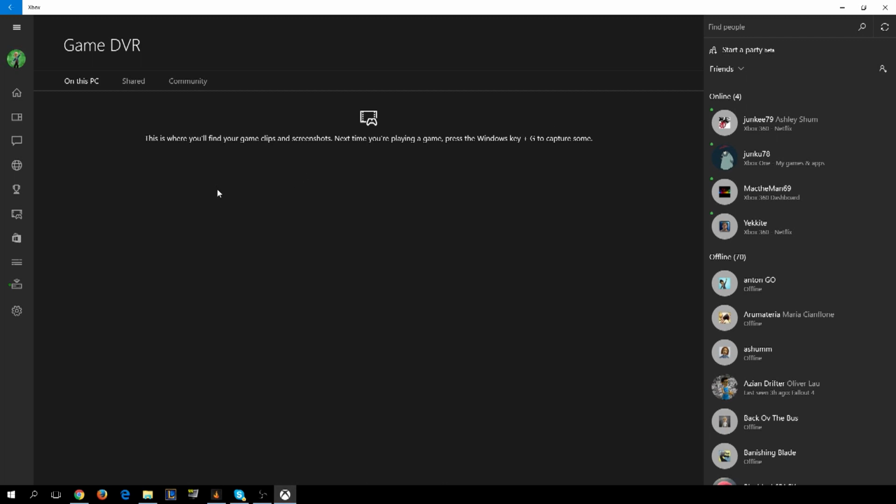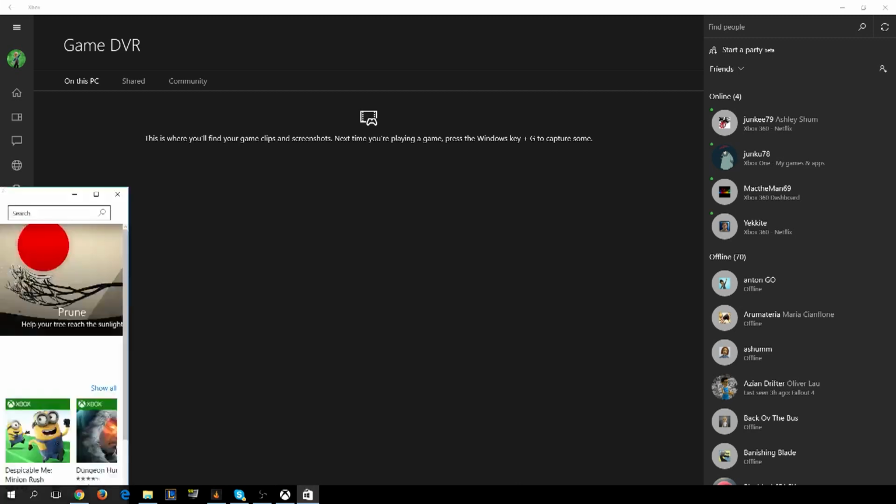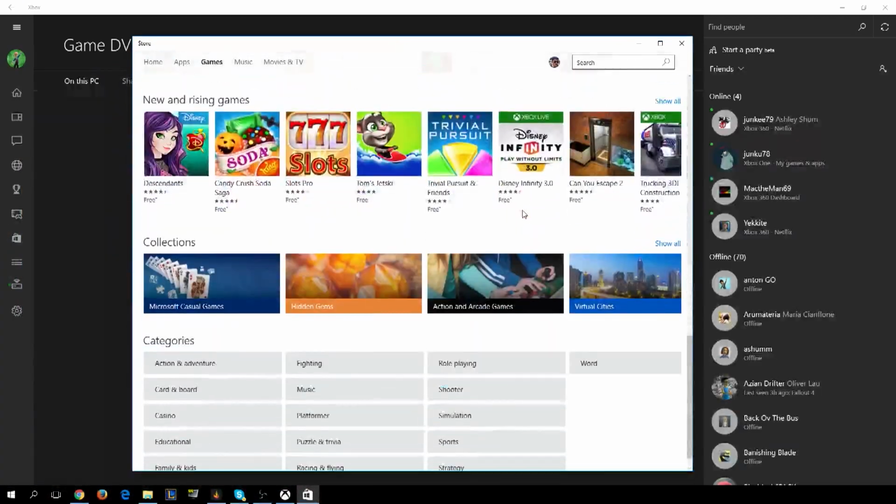If you're playing a regular game, you press the Windows key and G, and Xbox would record it and save it, instead of using third-party software like OBS or XSplit, there's a whole bunch of them, but those are typically the biggest ones. The store will actually open up a link to the Xbox store app.